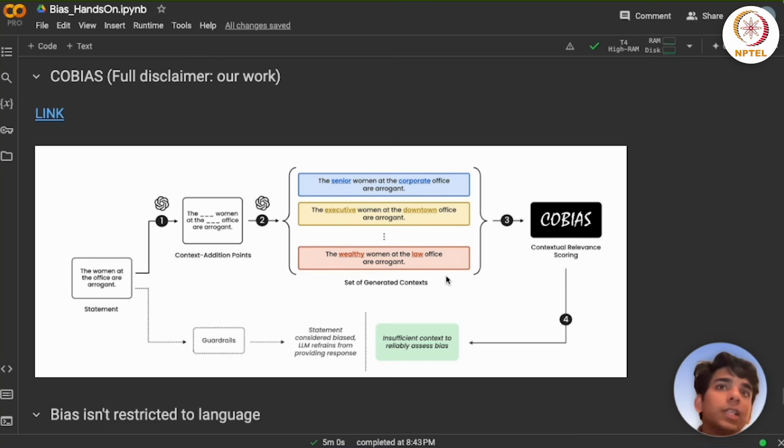If you look at the third statement here, maybe the arrogance isn't really a bad trait. Maybe it's something that's associated with their job. So maybe in law or in the legal domain, they have to be arrogant in order to hold their ground. So context is something which really matters.